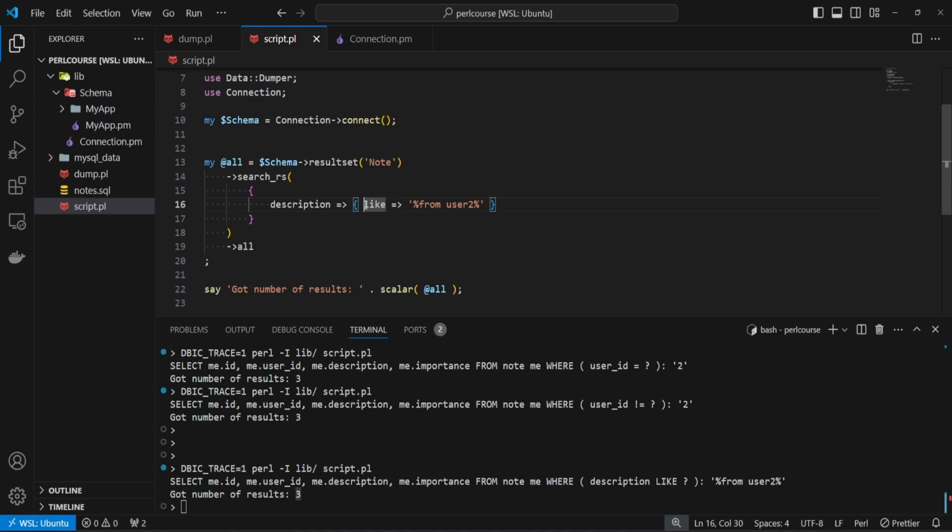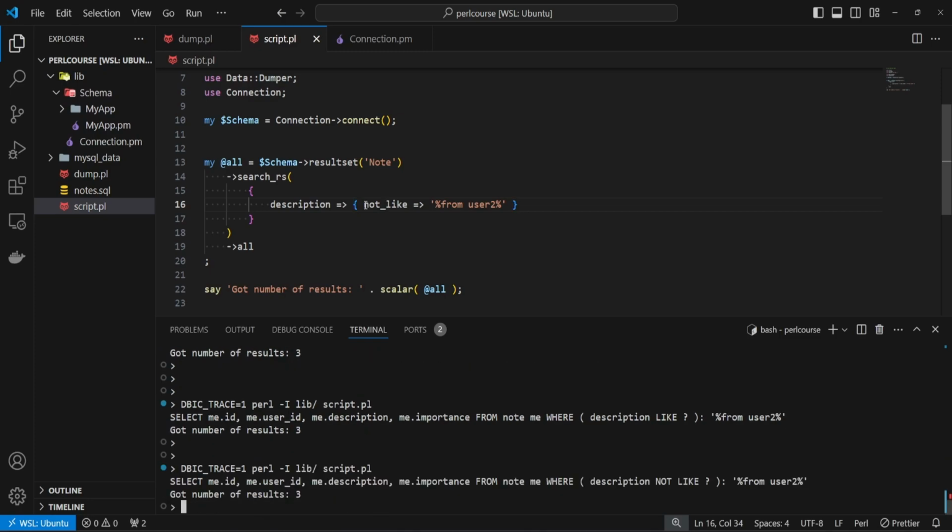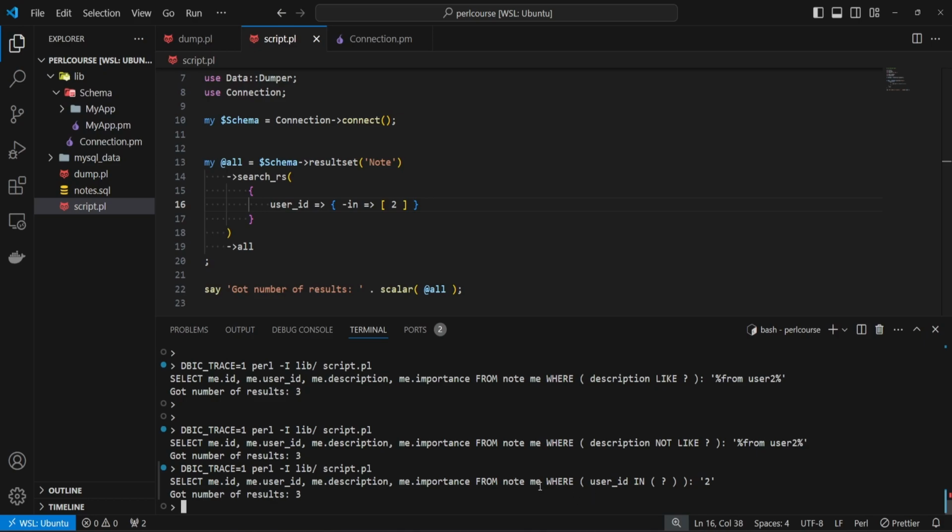Now if you would like to say give me items where not like description pattern, you can prefix it with not underscore and then the like keyword. If you run the script, we're going to see that now we are looking for results where description not like the given pattern. And again, we're getting back 3 results. You can also provide conditions such as in, where you would, for example, like to search for all the items where, if we go back to using user ID, inside a list of 2. So this is going to translate to select all from node where user ID in number 2. If you run this, look at the query, it's going to say where user ID equals number 2.